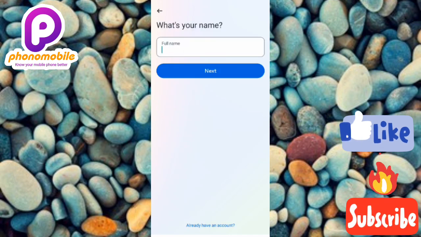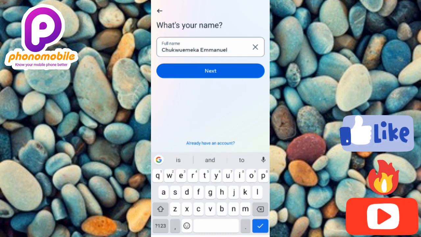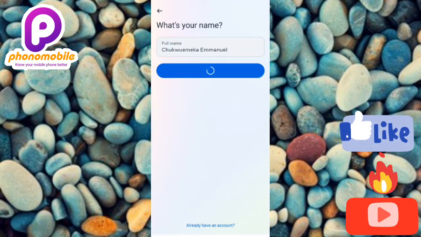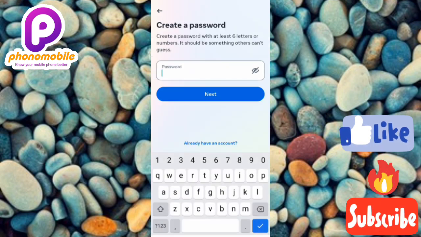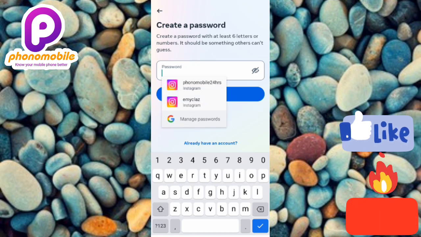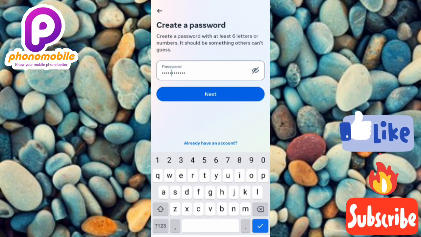Here you're required to input your full name. Let me input my full name. Then you tap on next. Then here you're required to put in a password. I will advise you to put in a very strong password, a password that has both upper and lower case letters and special characters and symbols. Let me go ahead and create a password. Once you're done inputting your password, you tap on next.